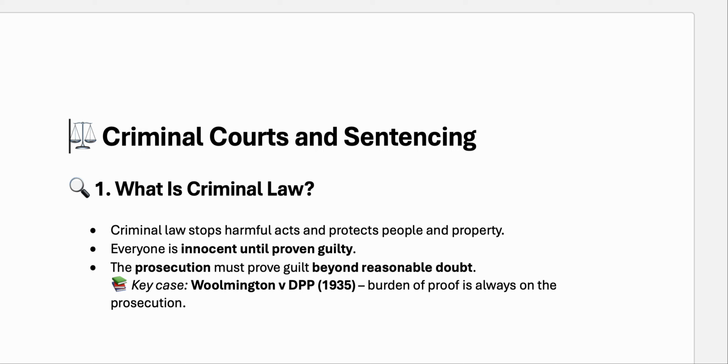Next, we have the presumption of innocence. Now, this means every single person accused of a crime starts out innocent. And it's up to the government, the prosecution, to prove they're guilty and not the other way round. They don't have to prove that they're innocent.